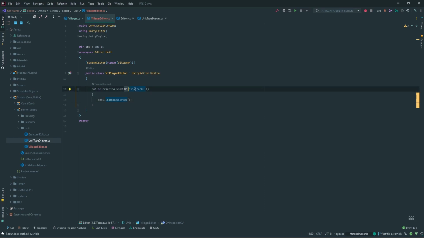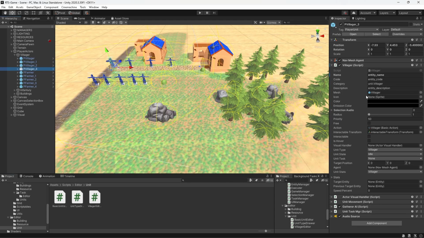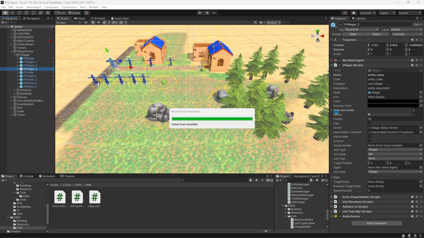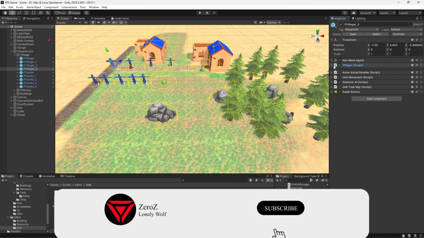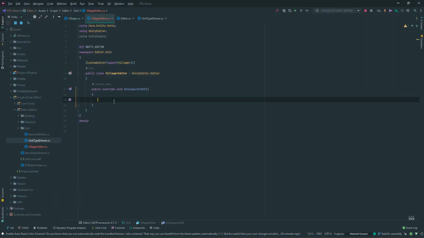If we go to the Unity editor, there is no change on our inspector because of that line. And when I remove this line, you can see there is nothing in the inspector. It's empty because we overrode that method but didn't add anything in it.